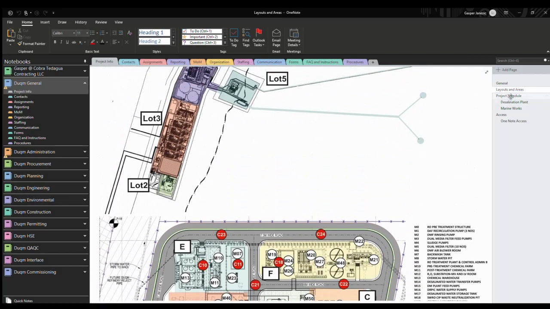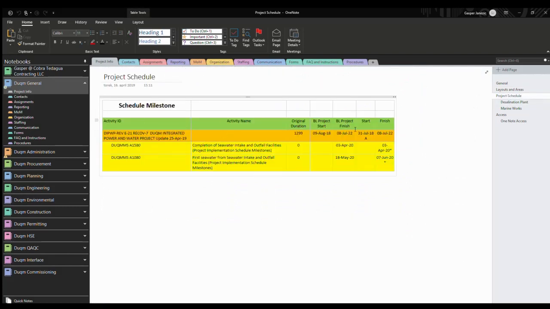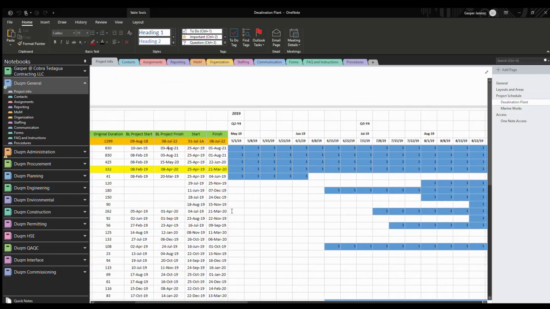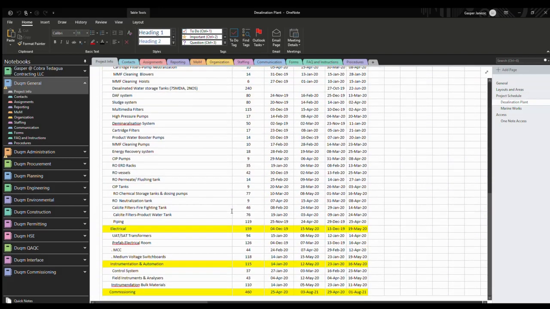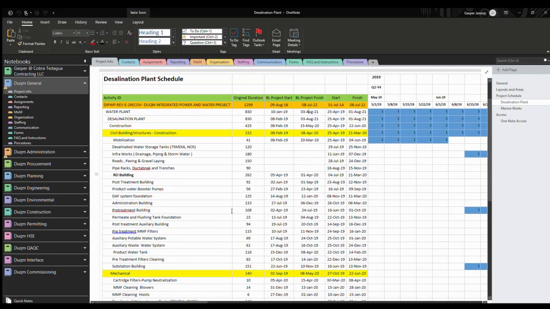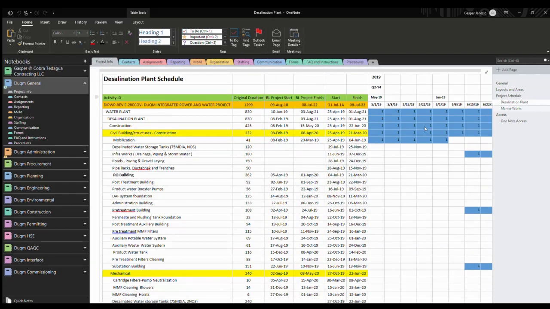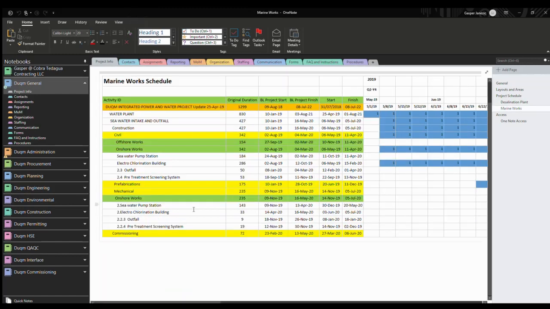Then we have the project schedule. Here in the main page of the project schedule, we have schedule milestones. We have two milestones and you can see them here. Then we have the desalination plant. It's a subpage and you will see a very generalized and summarized time schedule for your own information and feeling about the project. Same goes for Marine Works.